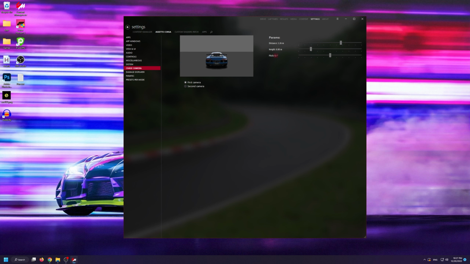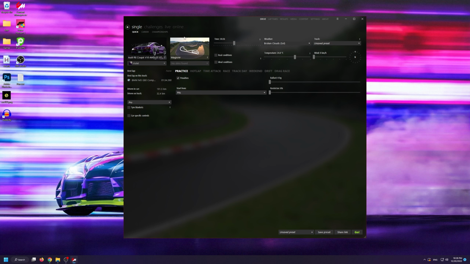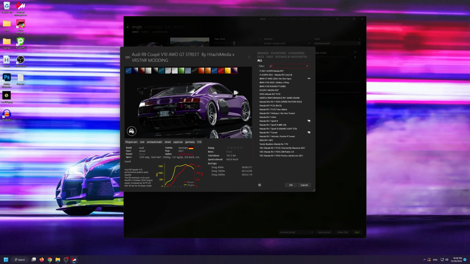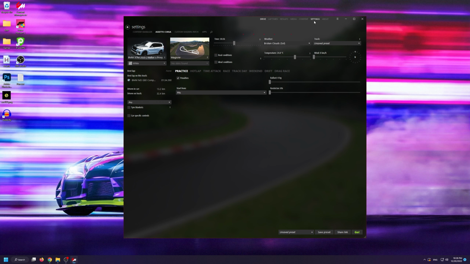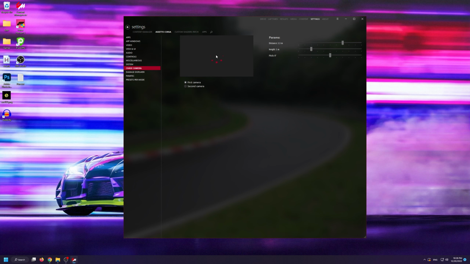Now, the reason why we're going to be using both of the cameras is because not all cars are the same size, meaning the same height and length. Let me show you what I'm on about. If we simply go to Drive, and then I select a taller car, such as this BMW X7 mod, when we go back to Settings, you'll notice that the horizon line is now clipping inside the car model. So, what we're going to do is we're going to set up the first camera to be used with lower cars, and we're going to use the second camera for taller cars such as SUVs.